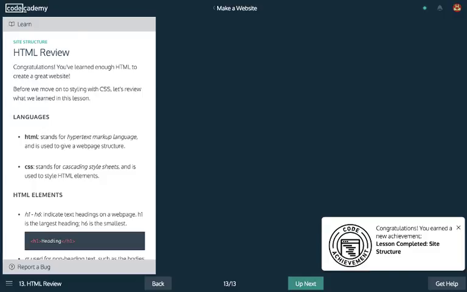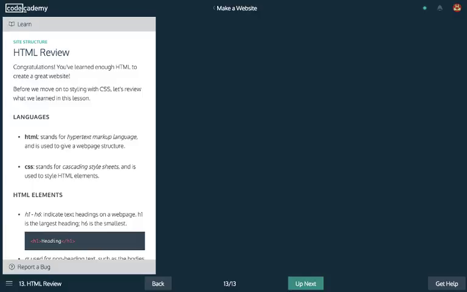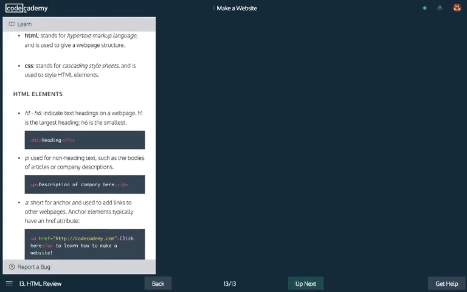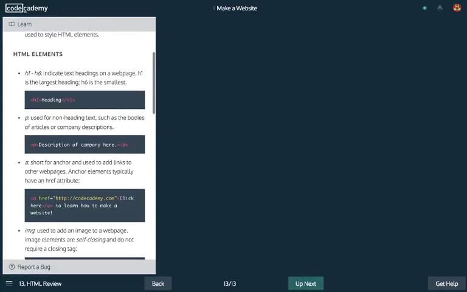Congratulations, you've learned enough HTML to create a great website. Before we move on to styling with CSS, let's review what we've learned in this lesson. Languages. HTML stands for Hypertext Markup Language and is used to give a web page structure. CSS stands for Cascading Style Sheets and is used to style HTML elements. HTML elements, H1 through H6, indicate text headings on a web page. H1 is the largest heading, H6 is the smallest. And here's an example of an H1 heading.